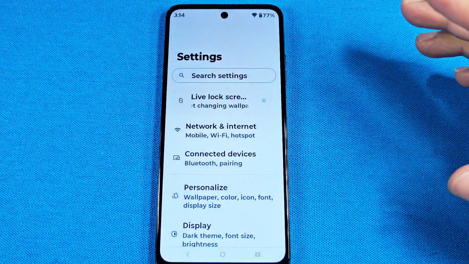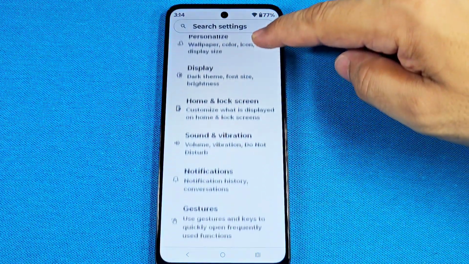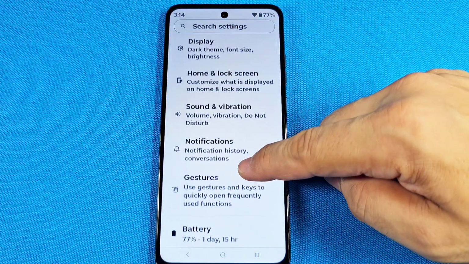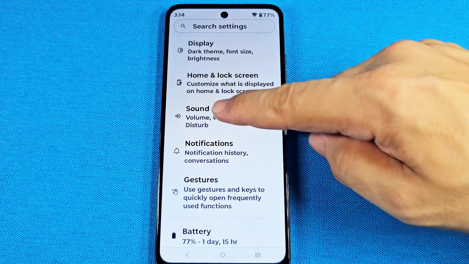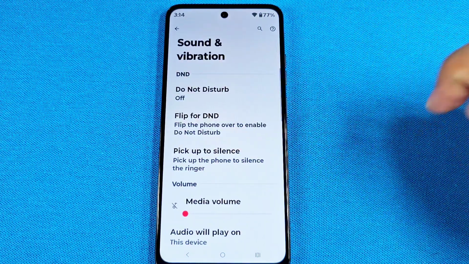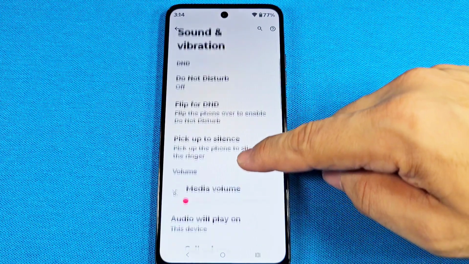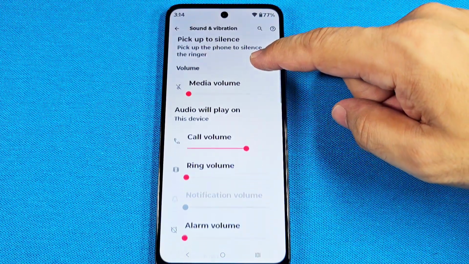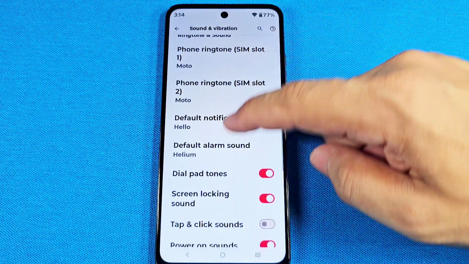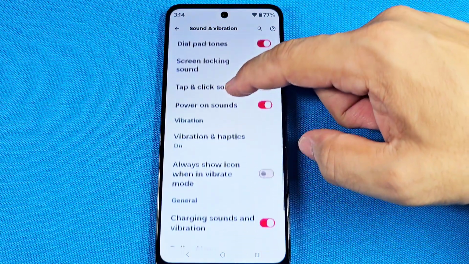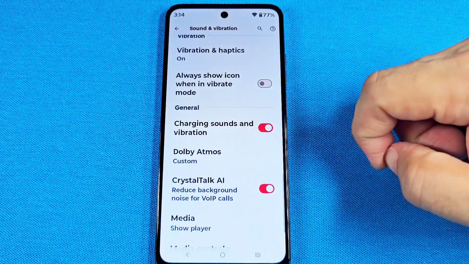And when you go into it, you want to go into the part that says sound and vibration right here, this option here. Okay, so not all Motorola phones will have this, but you can check here. And when you're here, you're going to look for either sound effects, the word audio effects, or Dolby Atmos. So different Motorola phones will have it named differently. So it's best to look for it like this.